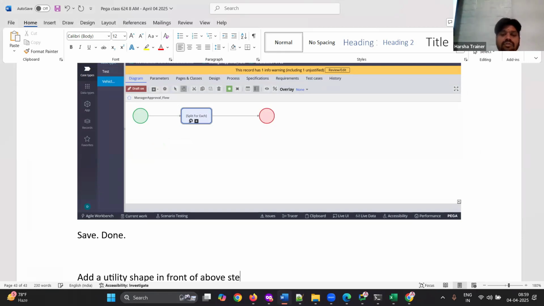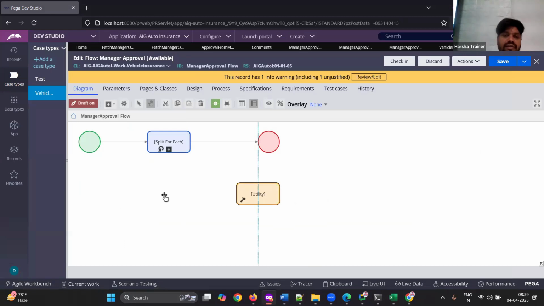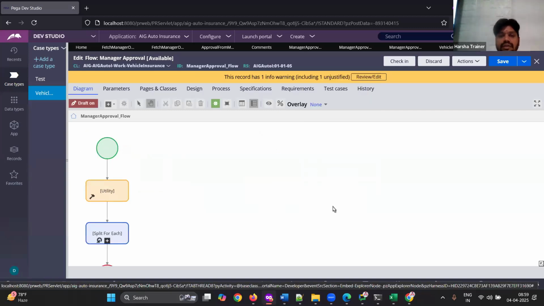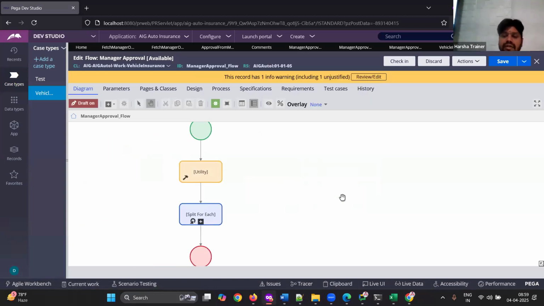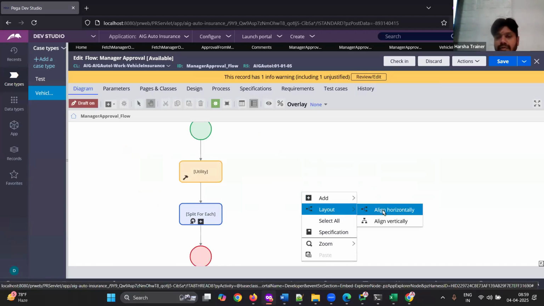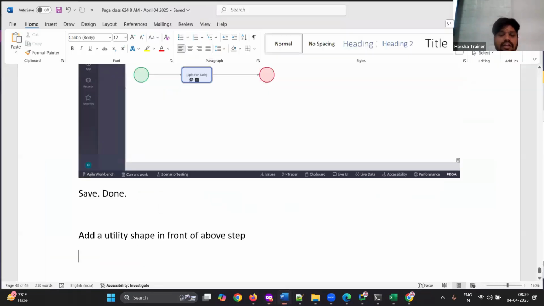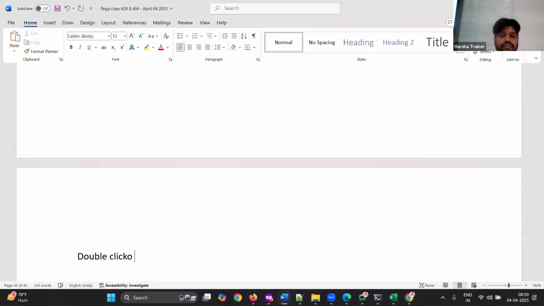the step above. So I will add one utility shape in front of this. Here you go. After the start shape, layout, vertical. Okay, like this I have added. Vertically I have aligned. If you want to go horizontally, that's up to you. Clear, everyone? So now double click on the utility shape.